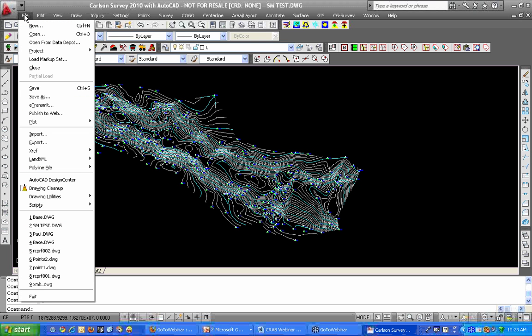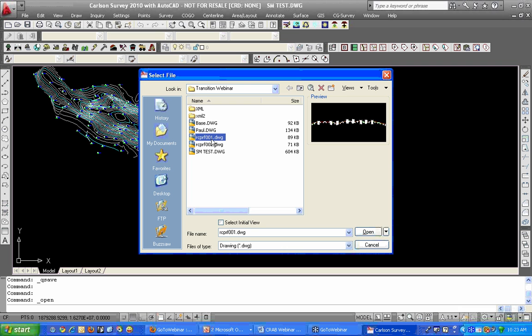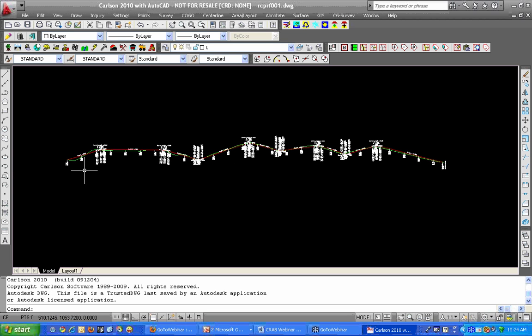In Eagle Point, profiles are typically written out to a separate drawing file. We'll go ahead and open one of those up. They have a standard naming convention, RCPRF, or Road Calc Profile, and then the sub-project number, because you need to have sub-projects with your Road Calc projects. And so here's a typical profile.